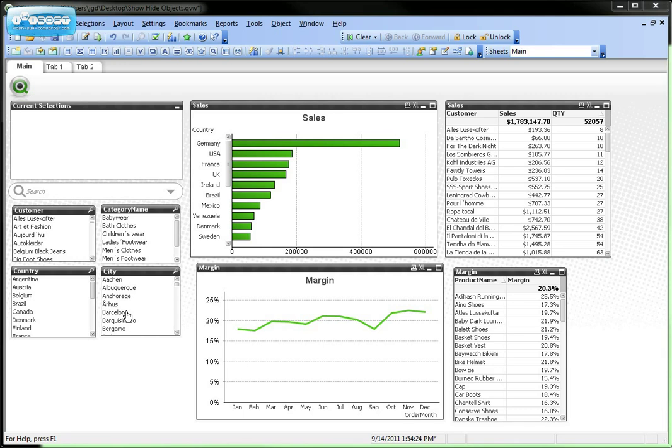Today we're going to look at showing and hiding objects. In this case we have 4 objects, two sales ones and 2 margin ones. Maybe we want to have both of the sales ones appearing and then hit a button and have both of the margin ones appearing.